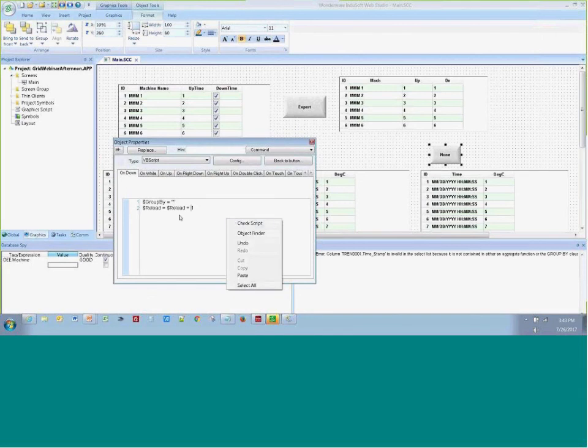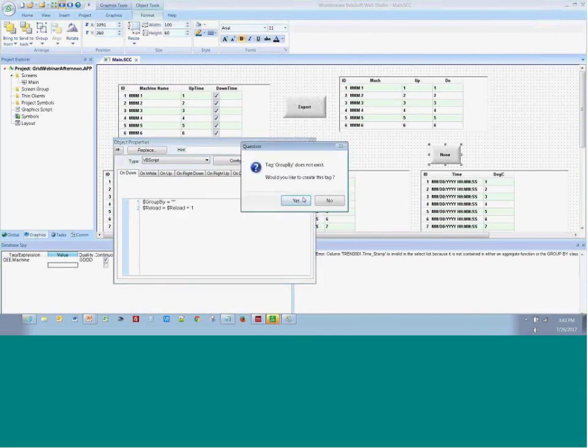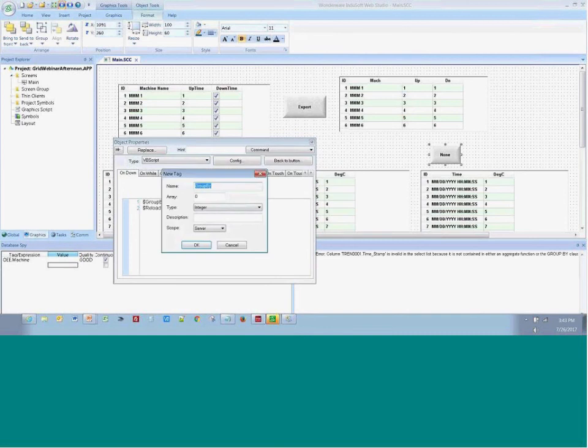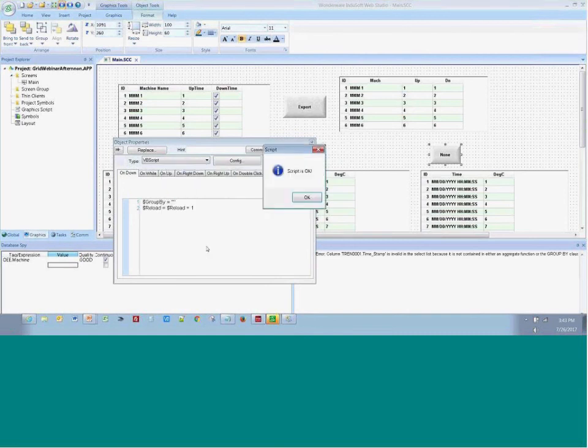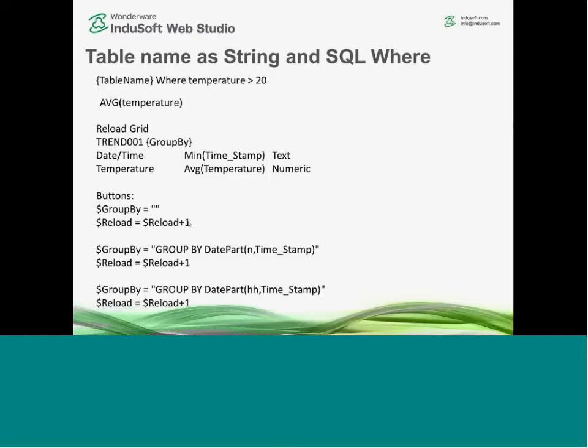If I right-click and check script, it's going to ask me to create that tag. Do you want to create that tag, groupBy? We're going to say yes. It's going to be a string type tag, and say OK. And now, if I look at my PowerPoint, so we've got this done.